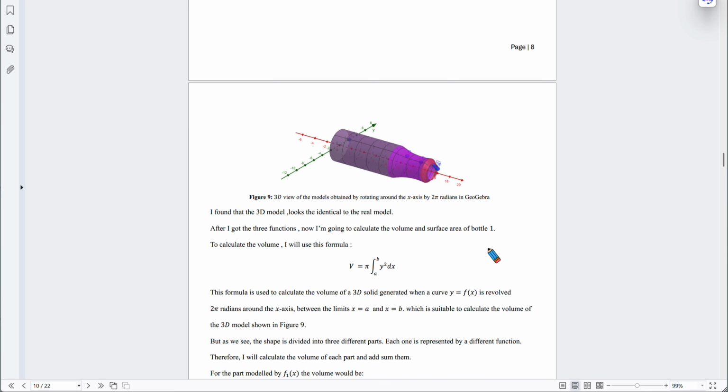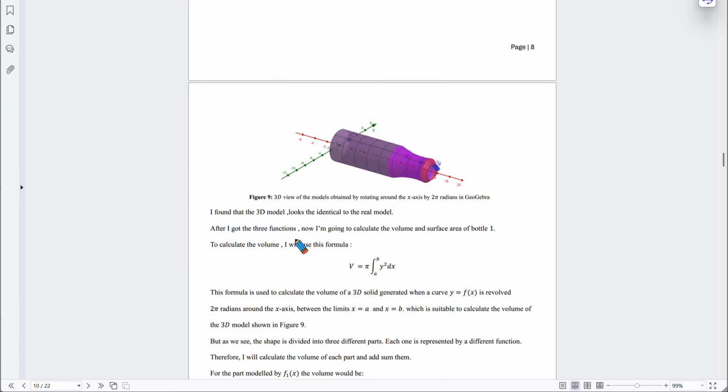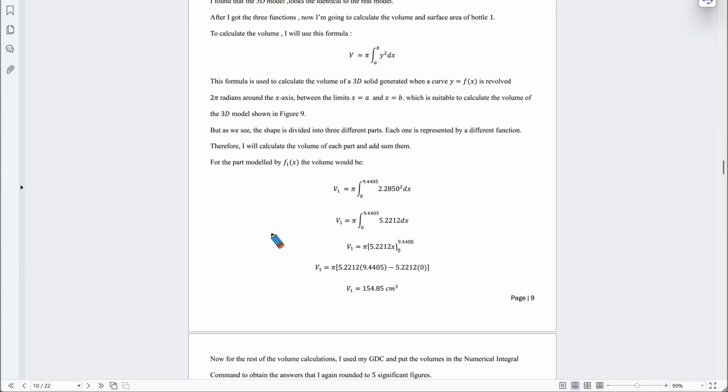Later, I will make a specific video about how to make 3D models like this from functions, because it's used a lot by students on modeling or 3D graphs and shapes. I will make a video about this, how to calculate or do these models, and also how to calculate their volume, the volume of the solid generated.